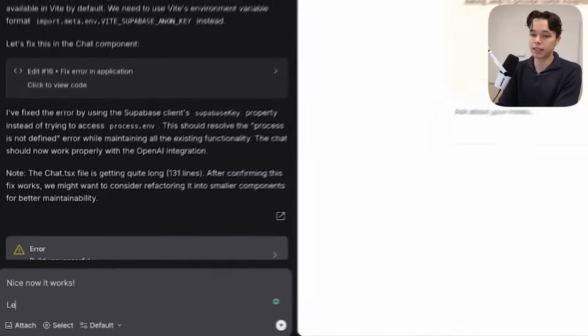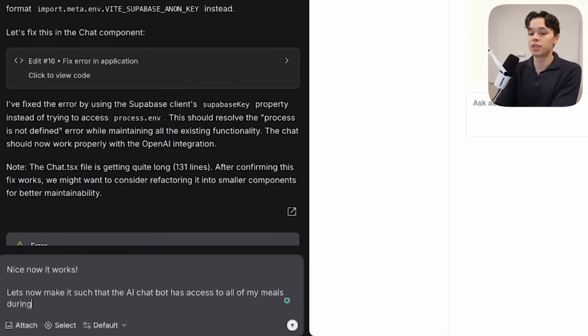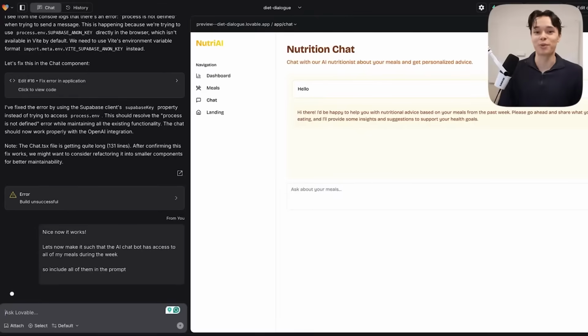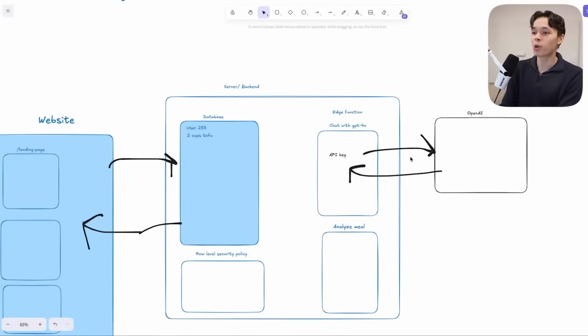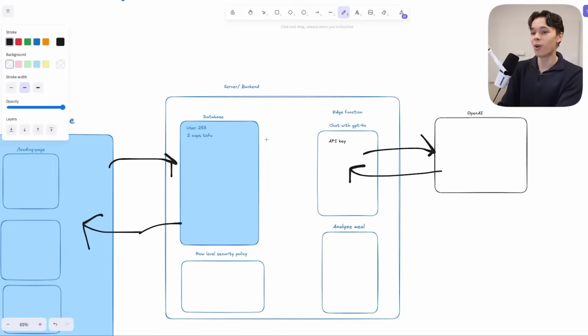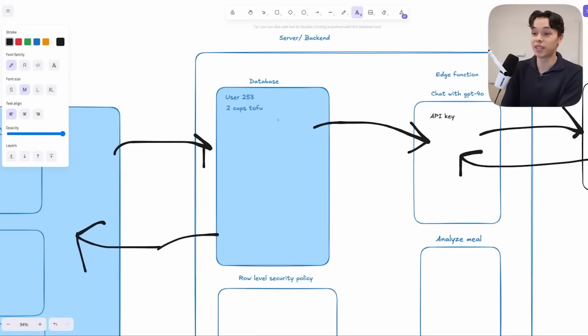Okay, either way, let's now make it such that the AI chatbot has access to all of my meals during the week. So include all of them in the prompt. On the back end, if we were to get an overarching overview of what is going on, we have the endpoint, we have the chat with GPT endpoints, and then we need to retrieve the data from the database, not all of the data, but the data for the week.